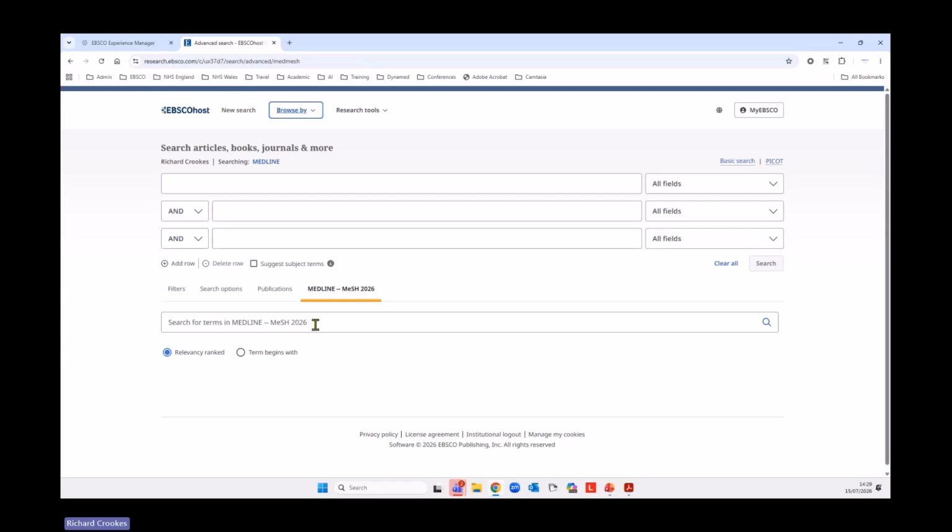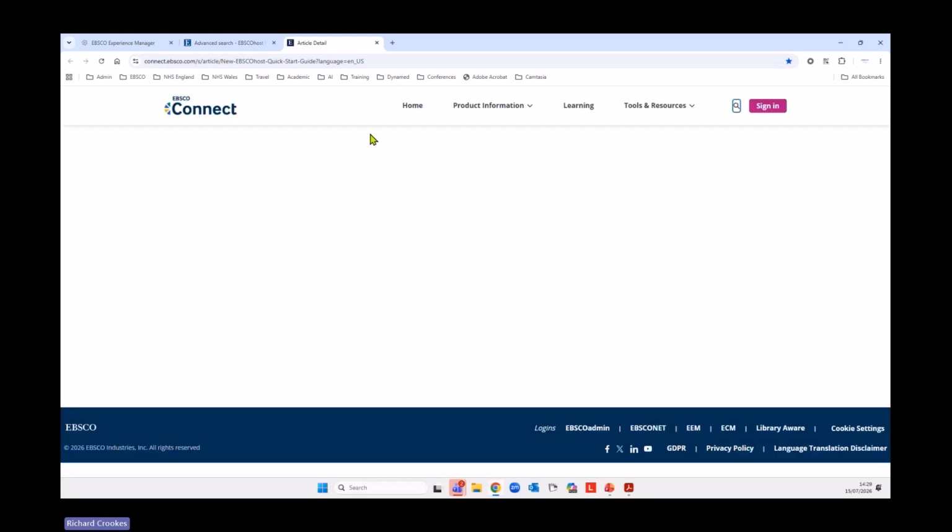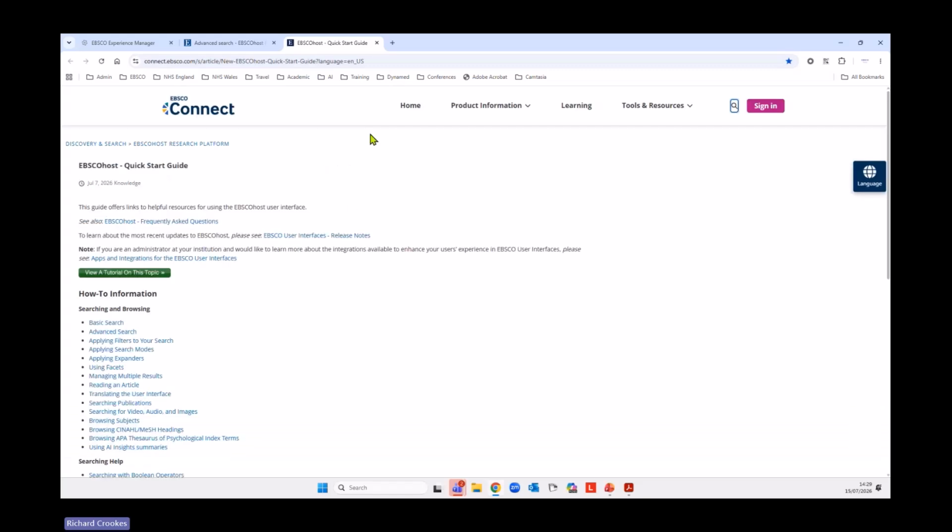Research tools currently just directs you to EBSCO Connect. You will be able to add additional links in time. Currently, there is a feature within EBSCO Experience Manager which allows you to add up to four additional links.